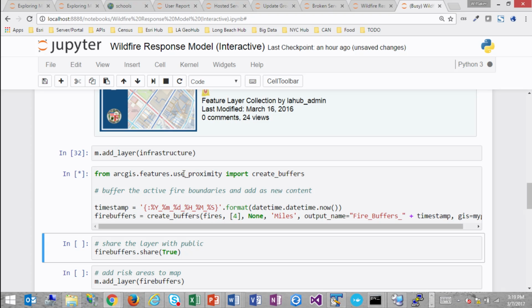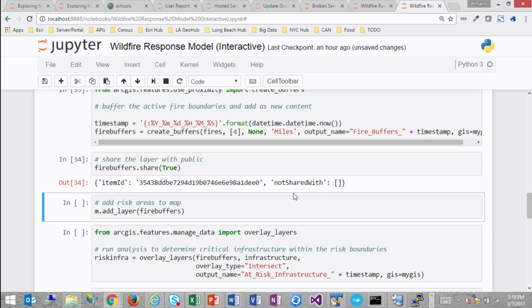So we're using a feature called create buffers in the use proximity package, or the use proximity module. Now behind the scenes, this is actually communicating with the analysis services that are made available in ArcGIS Online and that you also have access to through ArcGIS Enterprise. And it's going to take that fire layer and create a buffer layer out of that. So I have this fire buffers layer. I'm going to share it, and then I'm going to add that to my map.